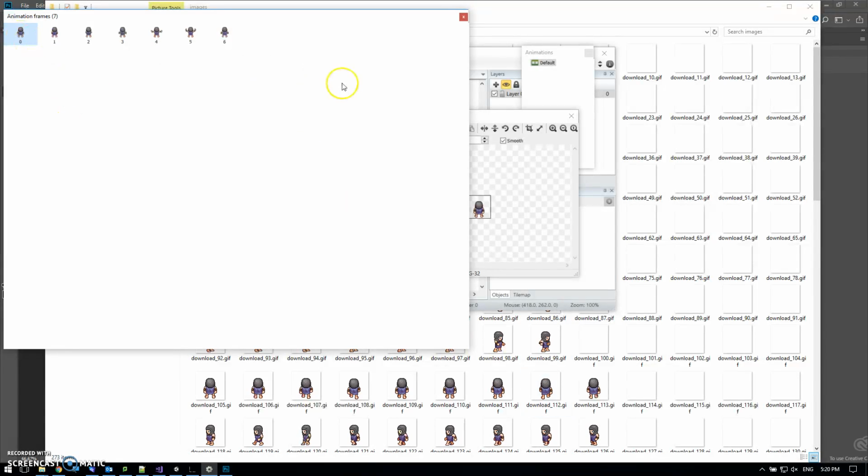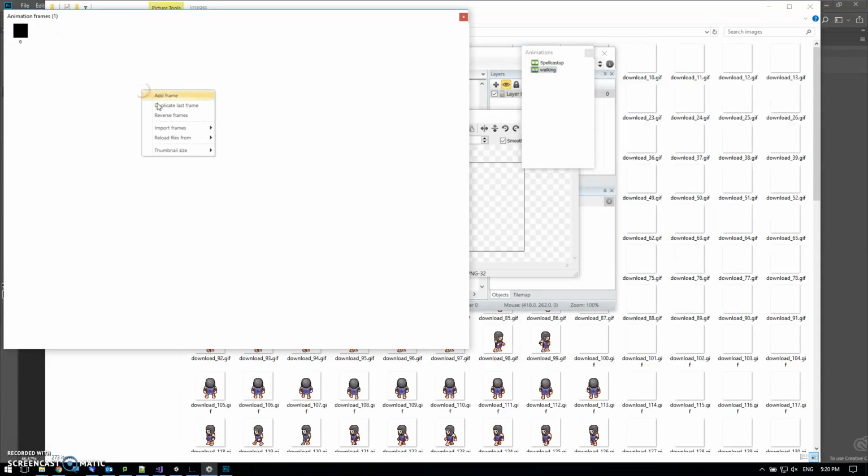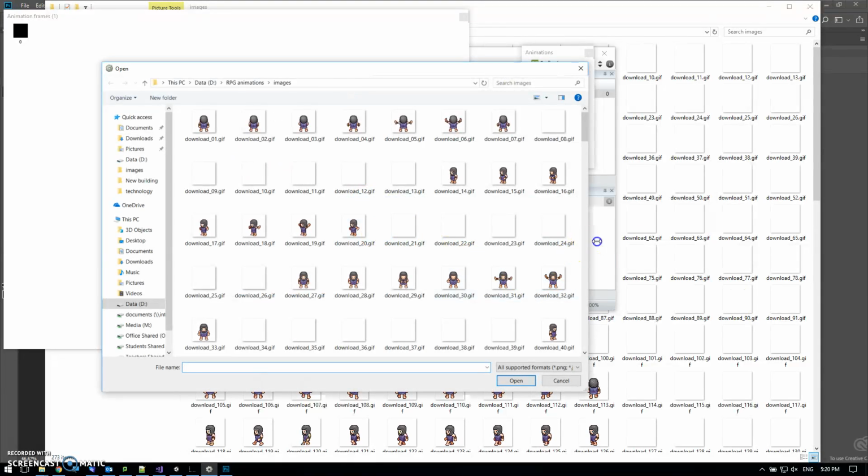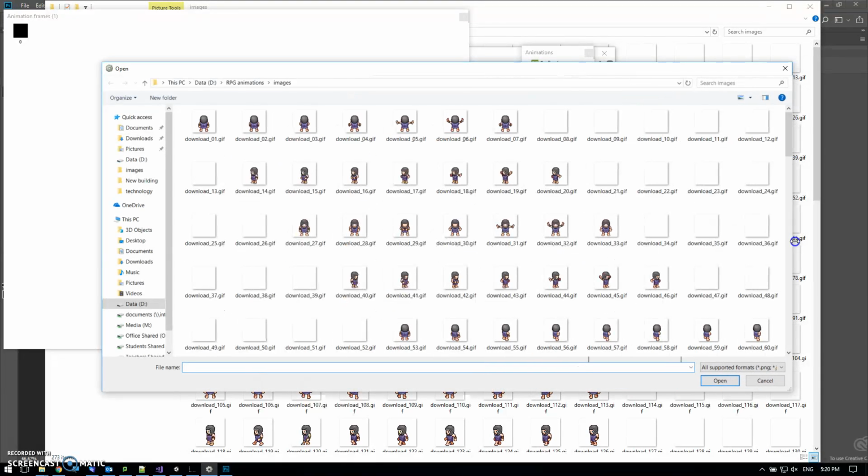Delete that first one. And then I'm going to rename this as spellcast up or whatever, I don't know. And now I can add another animation, animation 2, which is going to be walking. And then in my walking animation, right click, import frames from files, and let's find the walking animations.